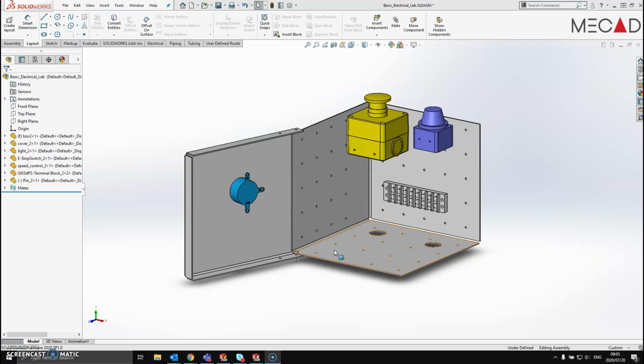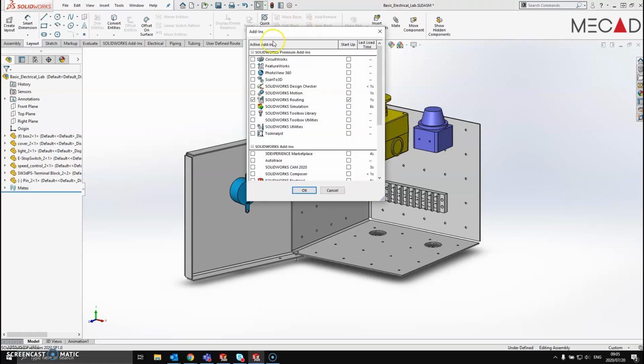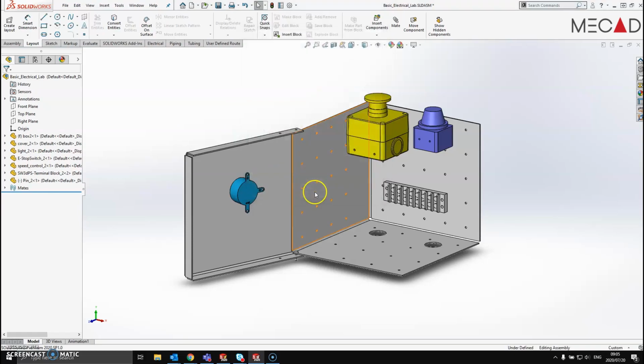Kindly note that to make use of the electrical routing feature within SOLIDWORKS, you need to be in possession of a SOLIDWORKS preview package. To activate the routing feature, you'll simply click on your drop-down arrow and click on Add-ins. Right next to your routing, you will simply activate the routing feature as well as activate it upon startup.